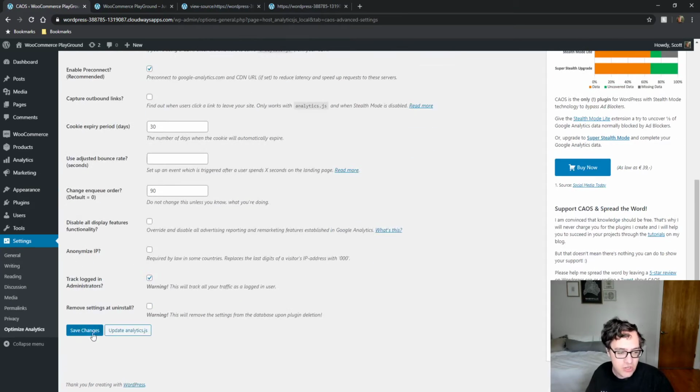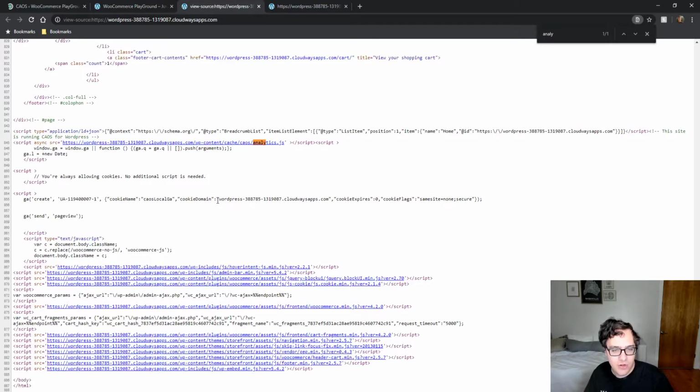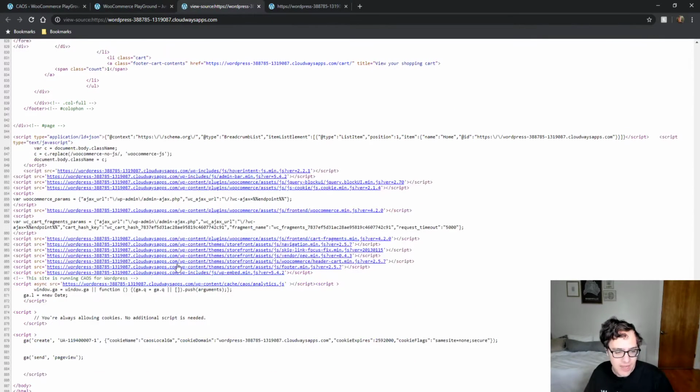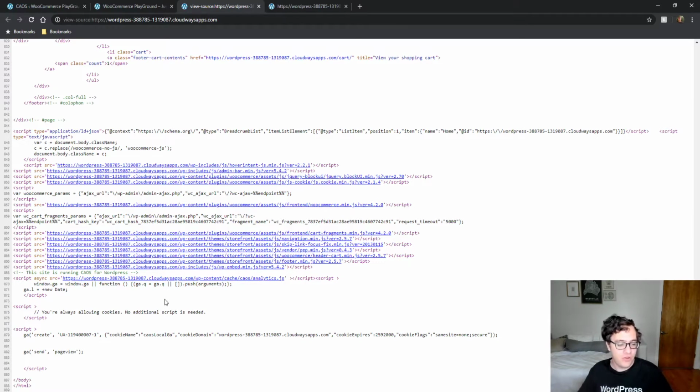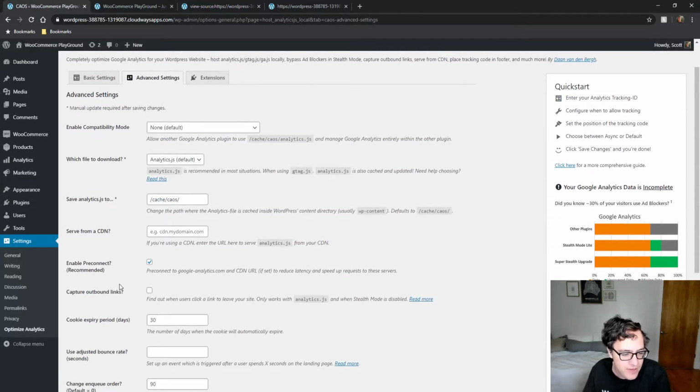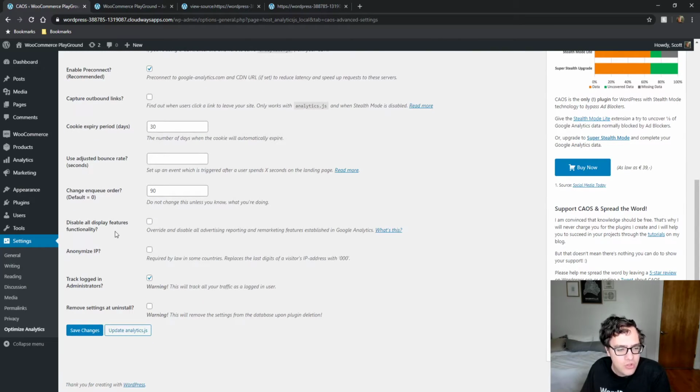So if I set the enqueue order to 90, as you can see, it's in the footer right now, it's now loaded after everything else. So that can be preferable if you're optimizing your website to focus more on rendering and you're not so much after your analytics data. This is totally fine for most websites. You can also choose to disable all display features. So it'll disable advertising reporting and remarketing, which many of you might not even be using.